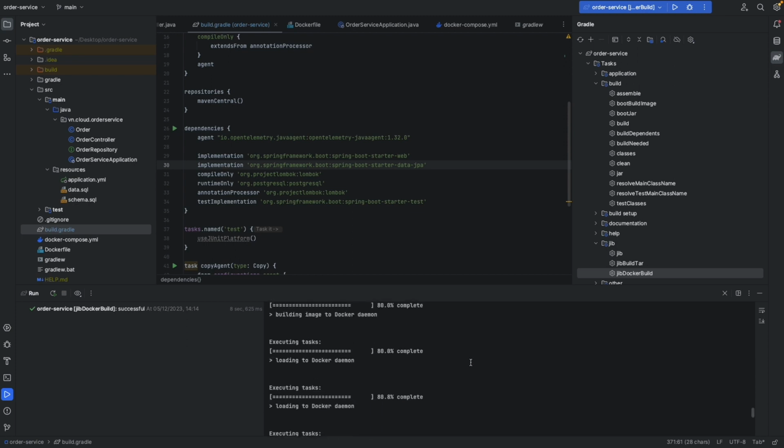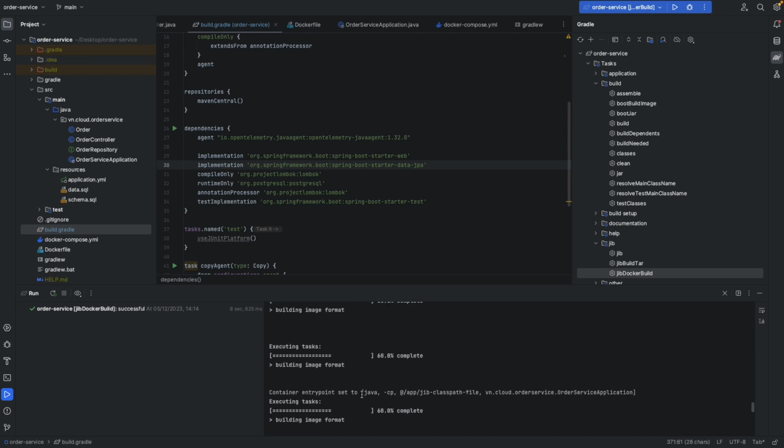And let's take a look at some of the log here. This is one important thing we need to know, and I will mention it later. This is the container entry point, the main process of our containers. So we run java -cp, this is the classpath file, and this is the main class. So keep it in mind, and we'll discuss it later.